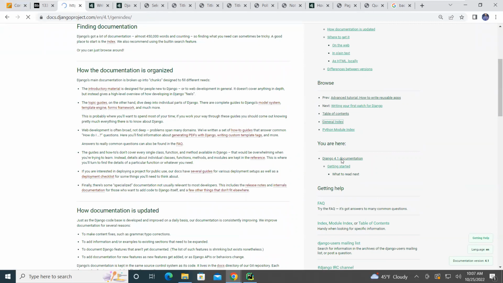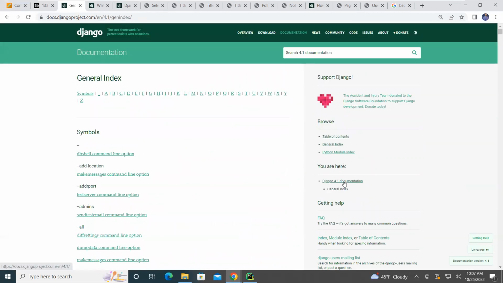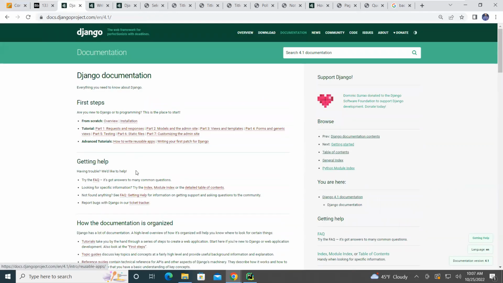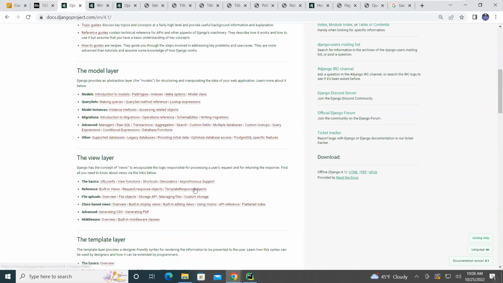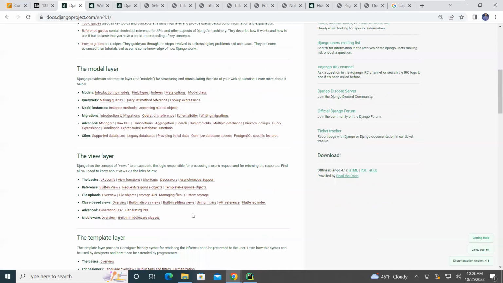Oh, sorry, it's just 4.1 documentation is where I want you to go. And again, this will take you through the different sections of everything that we talked about. And so if you have questions related to the model layer, this is going to be all the advanced things that you can look into. The view layer, if you want to do asynchronous support, that may be common. I know somebody was asking me questions on that here in class a while back.